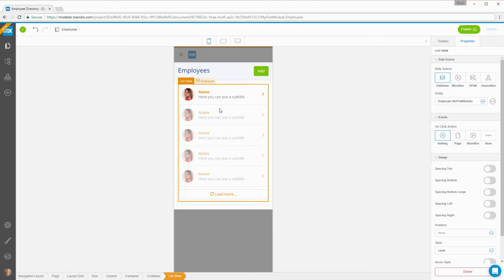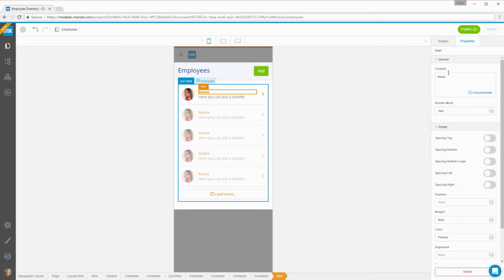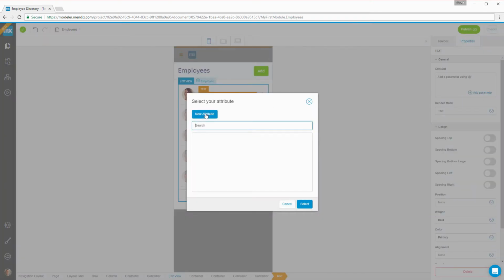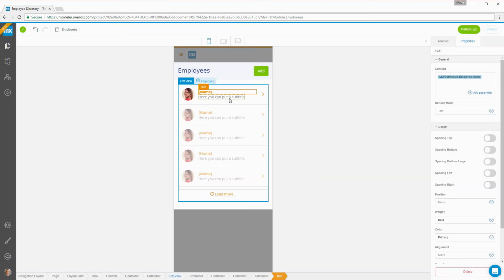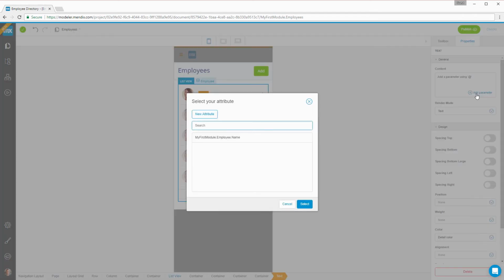Select the text widget of the top user card and clear the Content property. Click Add Parameter for the Content property. Click New Attribute to create a new attribute that will be added to the employee entity. Enter Name for the attribute name and set the attribute type to String. Select the Subtitle text widget and add an email attribute that is of the type String.